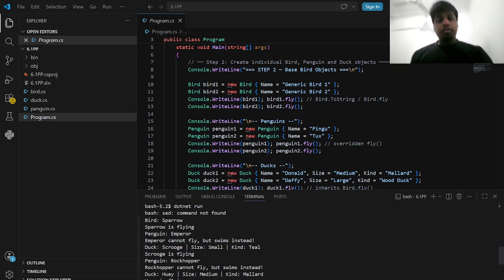Hey guys, so this is the 6.1P task which I'm going to explain.